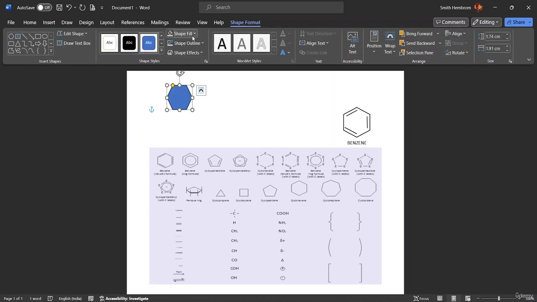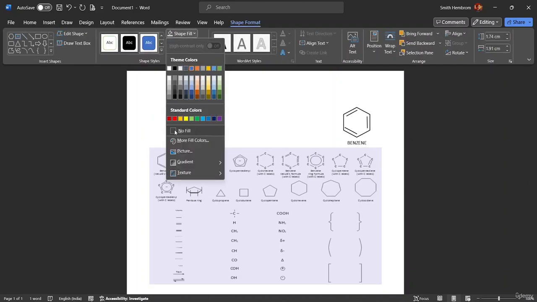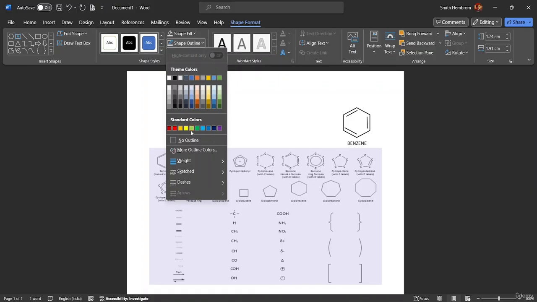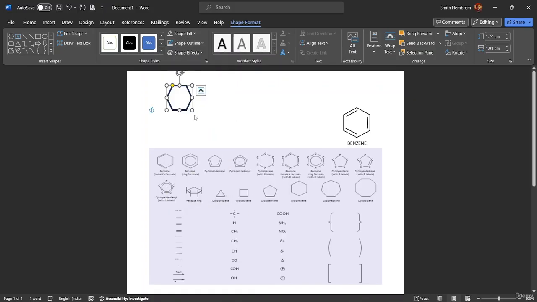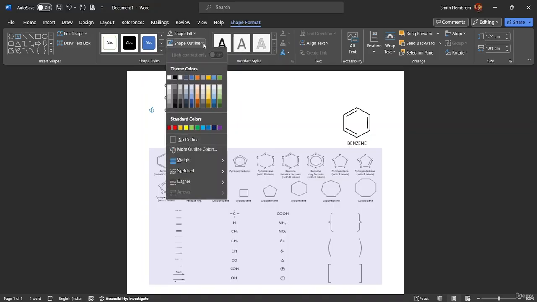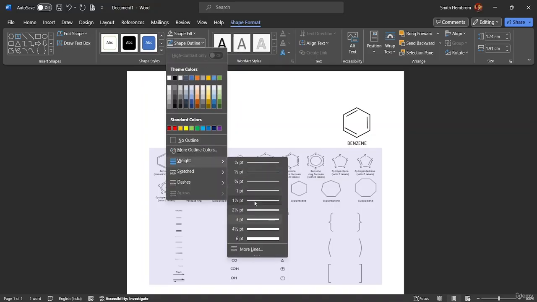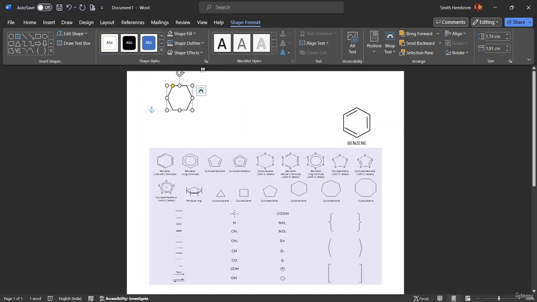Okay, and now I will go to shape fill, and I will just give no color. Go to shape outline, and maybe I'll just increase the width from here. Okay, and I'll just decrease it a bit. Okay, so this one is fine. If you want to give this thing a rotation, you can come here and give this thing a rotation kind of like this.